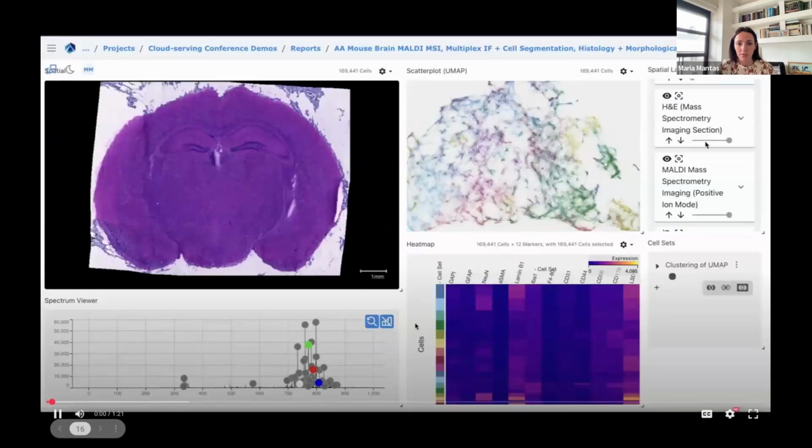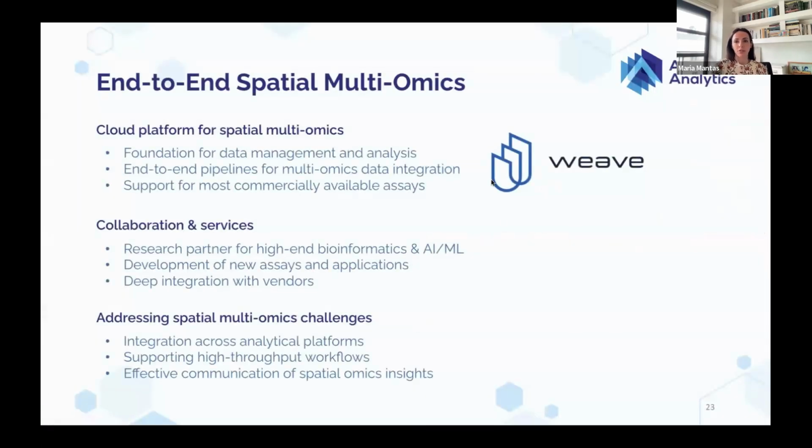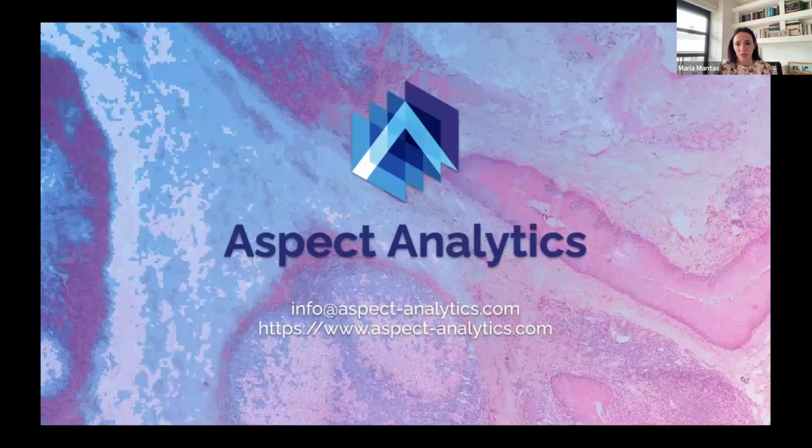So I hope that with this very quick introduction, I've convinced you today that Weave can offer you an end-to-end solution for spatial multi-omics, that we can help you with the integration and visualization and also management of all spatial biology modalities from any vendor, and that we can help also with the co-development of any tools or features that are tailored to you and your needs. So thanks so much for listening, and I'll give the word now to Heath.